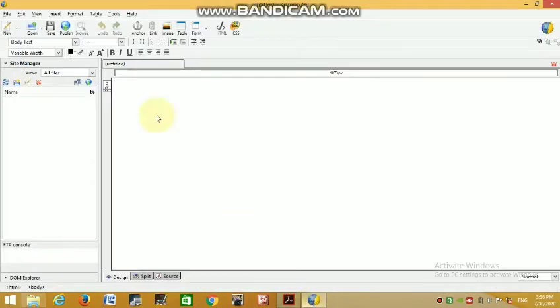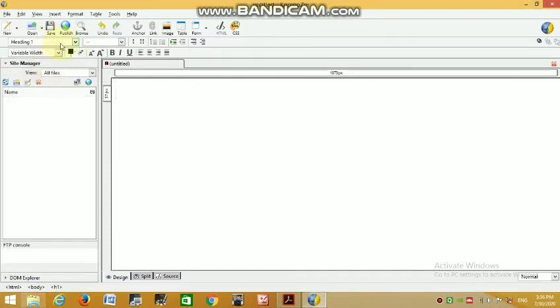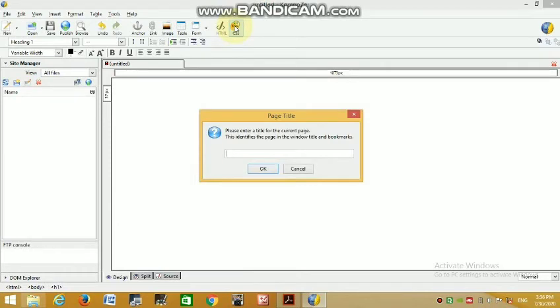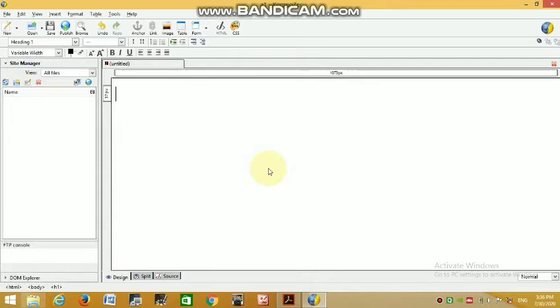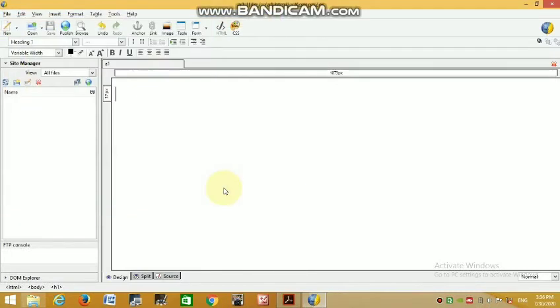First, open a new file. Here we select heading 1. Now the CSS button is situated on the composition toolbar. This is our composition toolbar. The first toolbar is the composition toolbar. Click on this, give the page name, give the page title, and save the file.